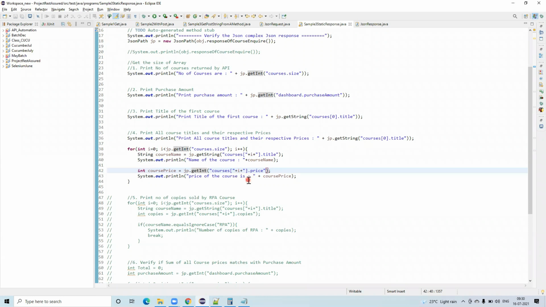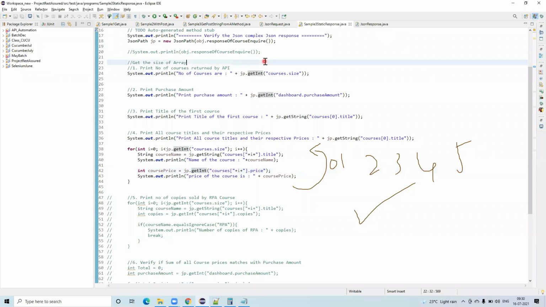Both 0, 0, price and title it is printing, and then next it will increase the for loop to 1. It will print 1, 1, title and price, and then 2, and then 3, 4, 5, starting from 0 to 5 it will print actually. So see here, let me run this.